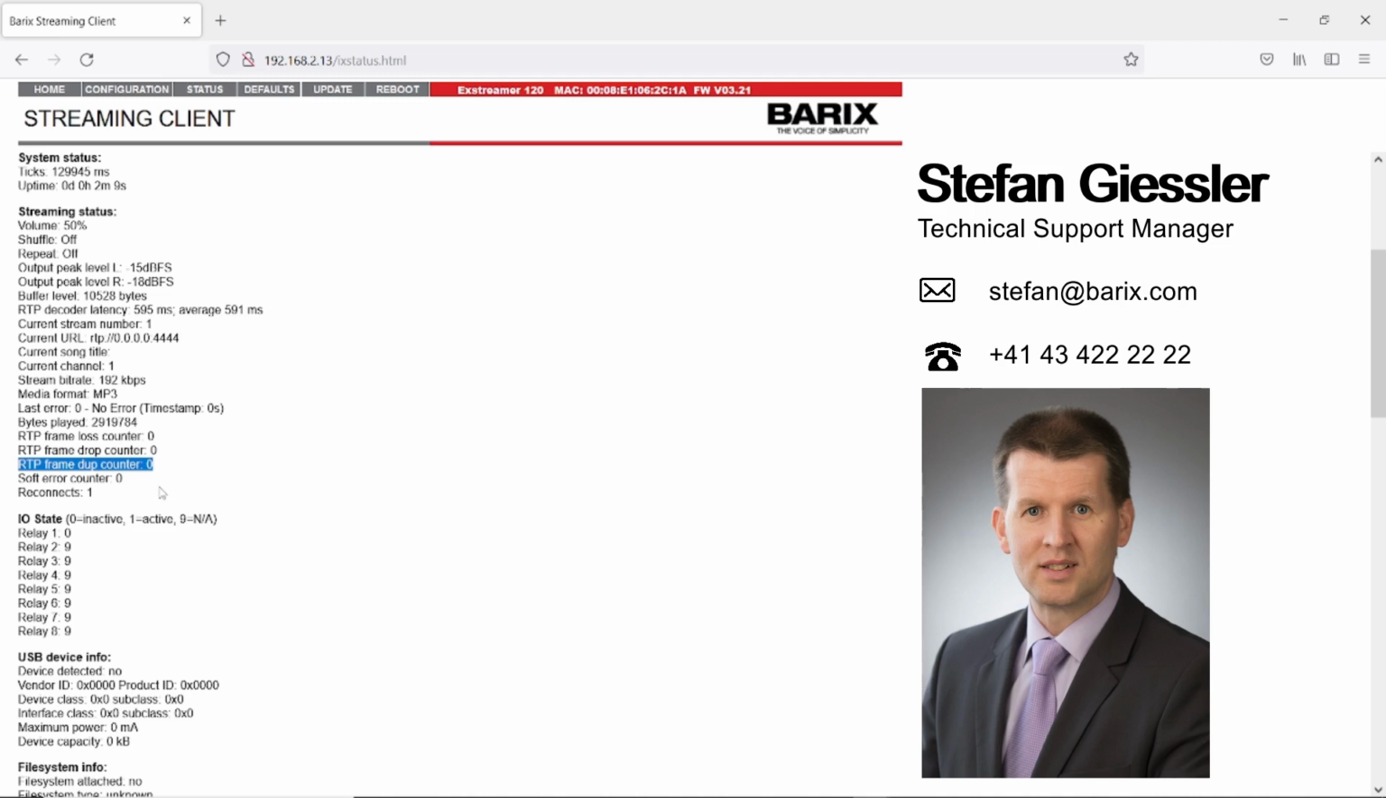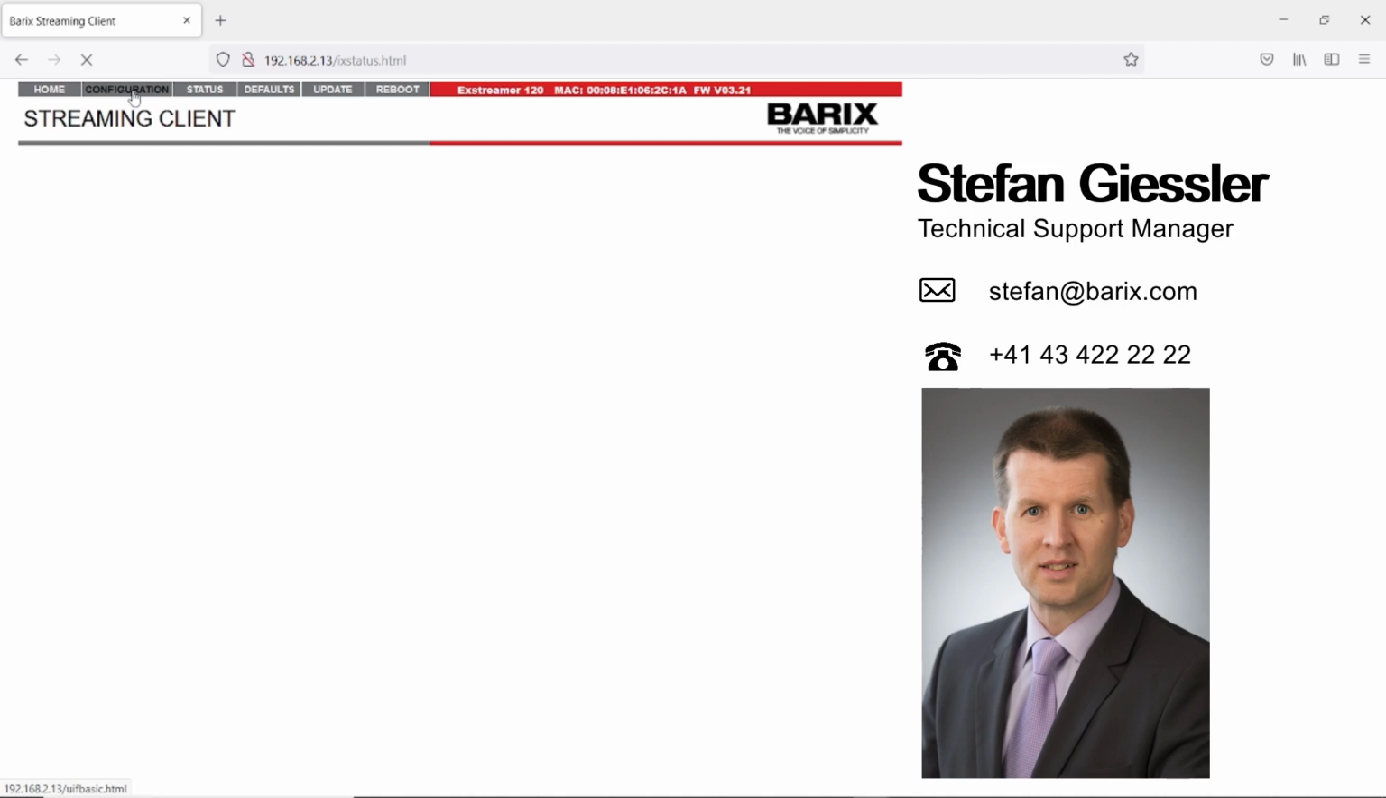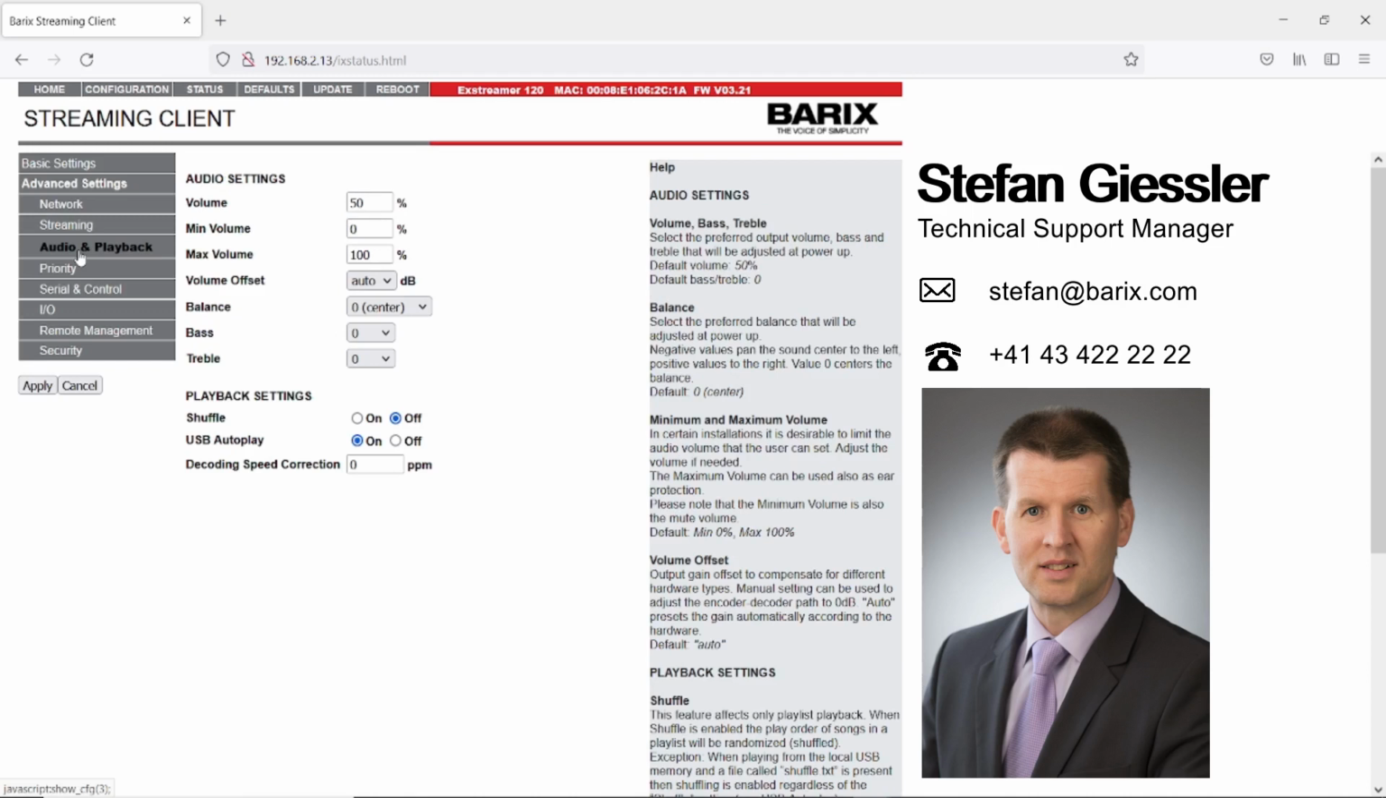But what can you do when you see you have a permanently growing drop counter or dub counter? Here we have a function in the settings, in the configuration, advanced settings, and then under audio and playback you have the decoding speed correction. With this function you could make the codec chip of the Exstreamer faster or slower. Usually you use values from 100 to 700, plus for faster or minus for slower.